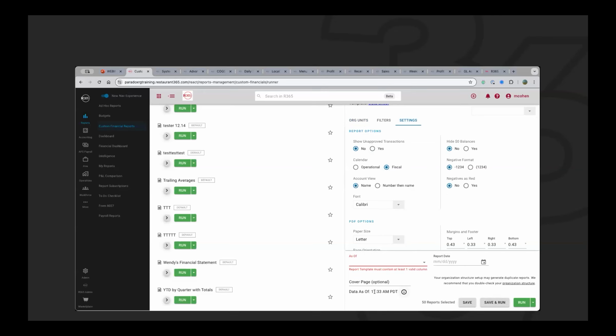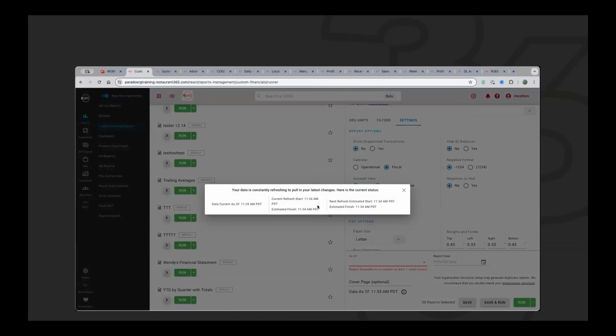And lastly, you'll see this little data stamp down here. So in order for us to run 50 P&Ls relatively quickly, we store this in a separate data warehouse. And this is telling you the last time we synced with that data warehouse. So it happens about every 2 minutes. So if I click on this little icon, it's going to tell me, okay, the next refresh is coming up. It's going to take less than a minute.